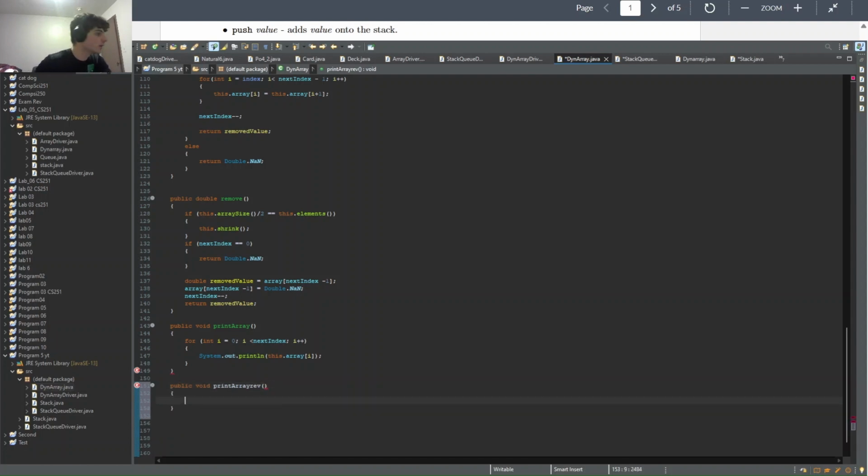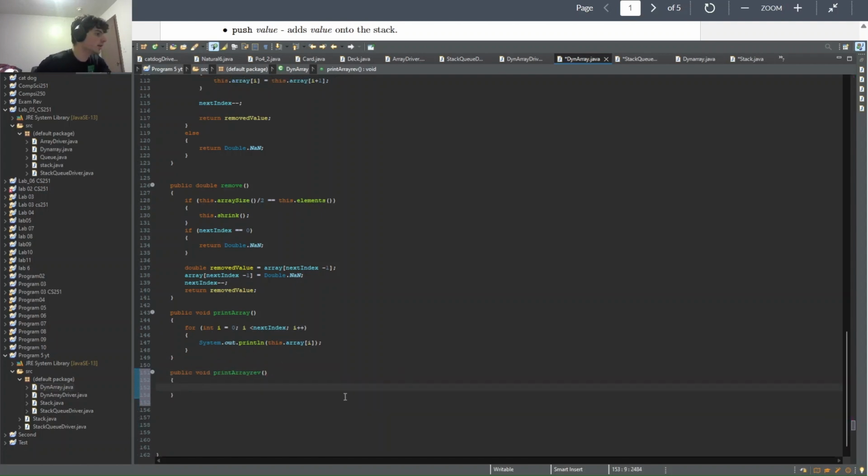Now in here, we're going to use a for loop, just like we printed the array the first time. So for int i, this is going to be the different part. So int i is actually going to equal nextIndex - 1. Oops, shouldn't have spaced that. nextIndex - 1.